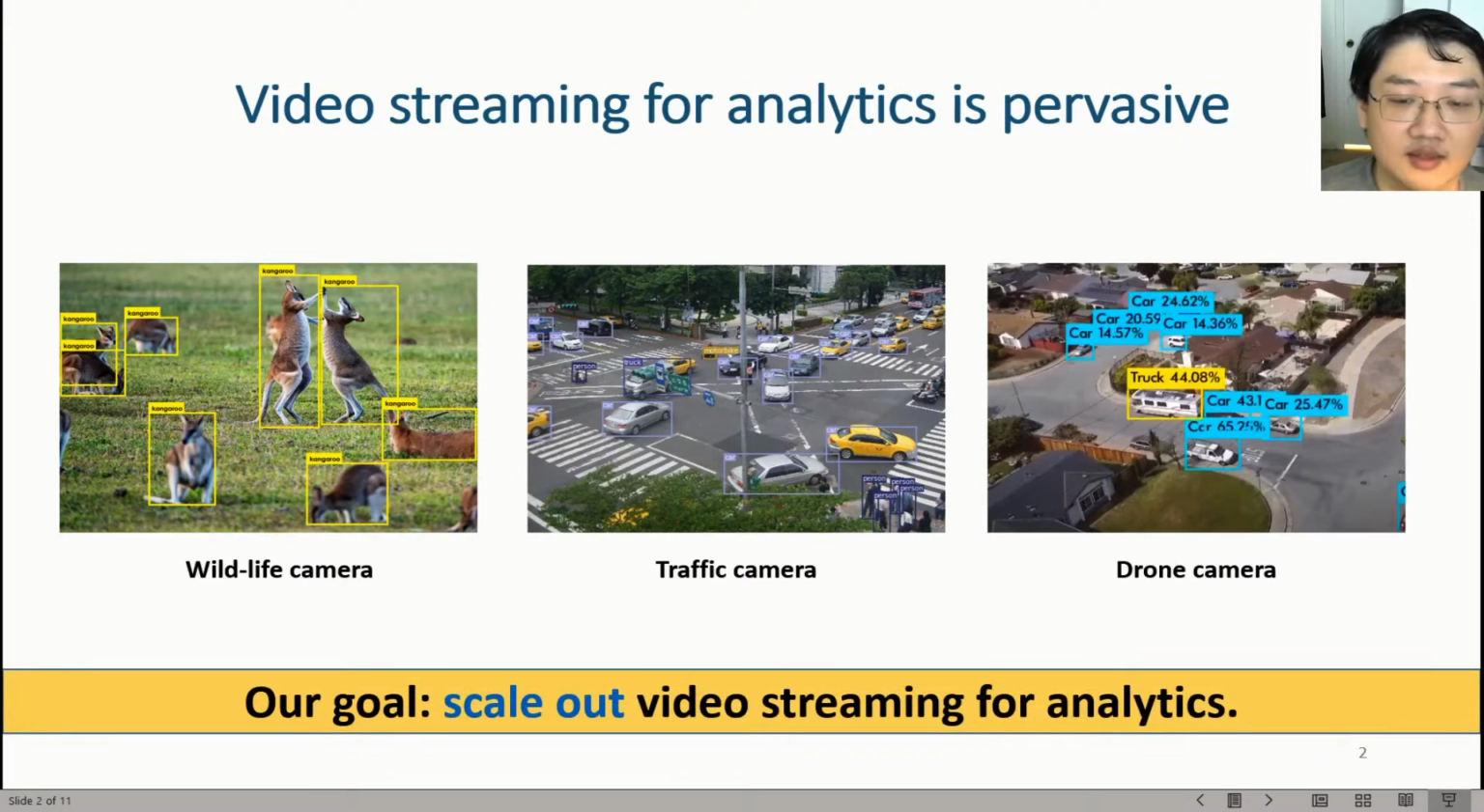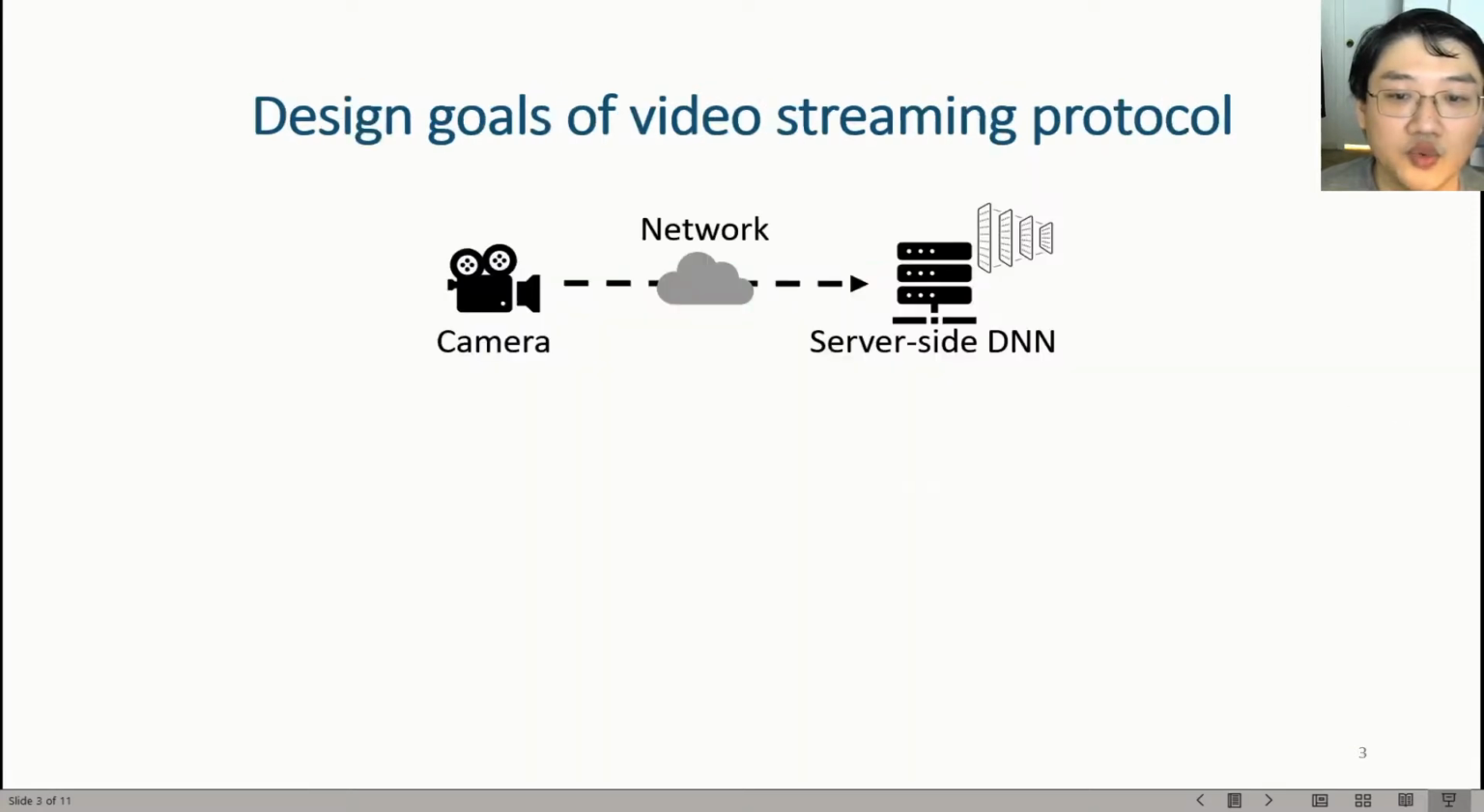To achieve this goal, we need to design a video streaming protocol that streams the video from the camera through the network and to the server-side deep neural net, DNN for short. To make video streaming protocol scalable, we focus on two critical design goals. First and foremost, in order to make the analytic results valuable, a video streaming protocol must preserve high inference accuracy as if the video is sent into the server-side DNN in its entirety.